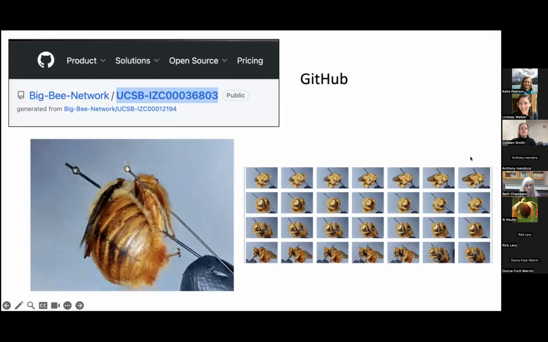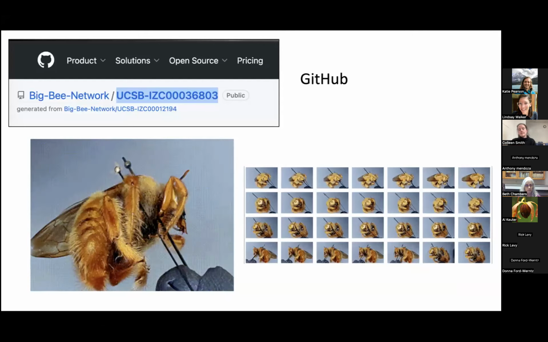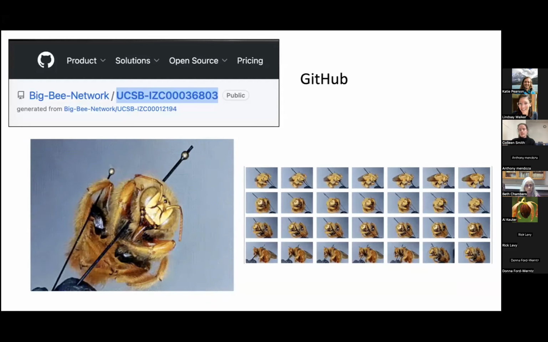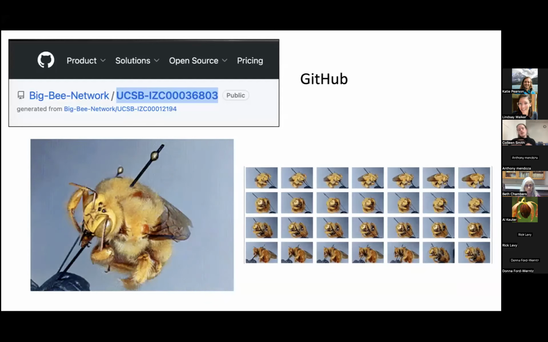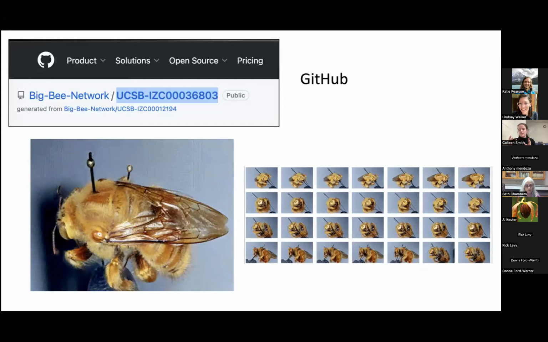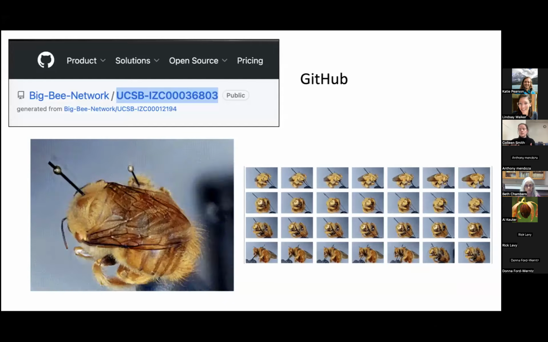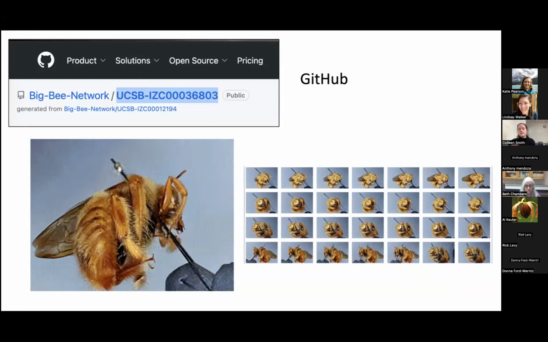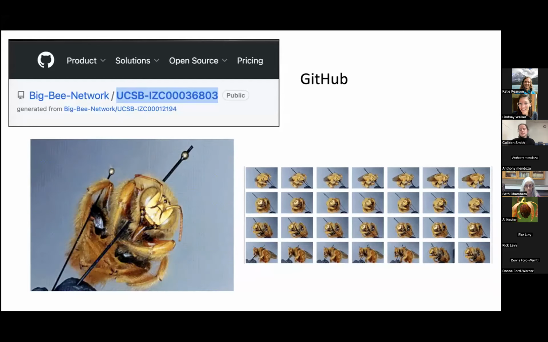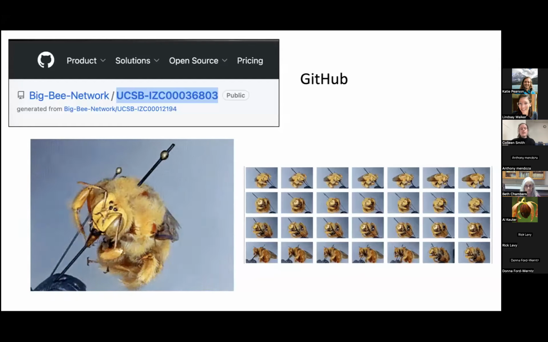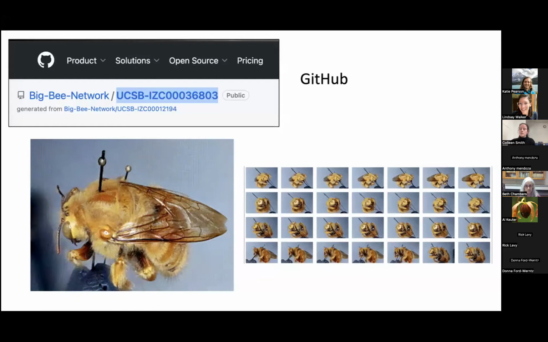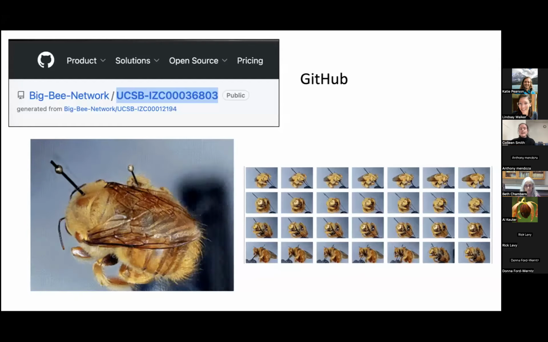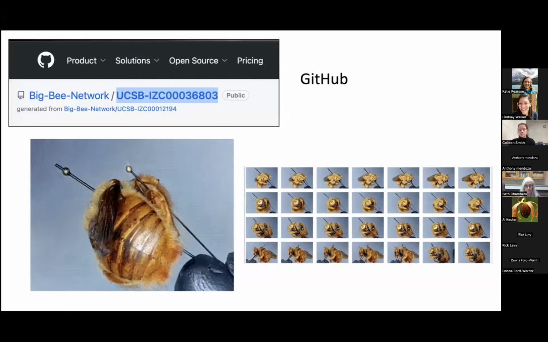And so to do this, we are using GitHub. For our 3D image sets, we're uploading the full set of 3D images to a single repository on GitHub as a zip file. And that zip file is small enough to be able to easily fit on the repository. And then the name of the repository is the catalog number of the specimen.